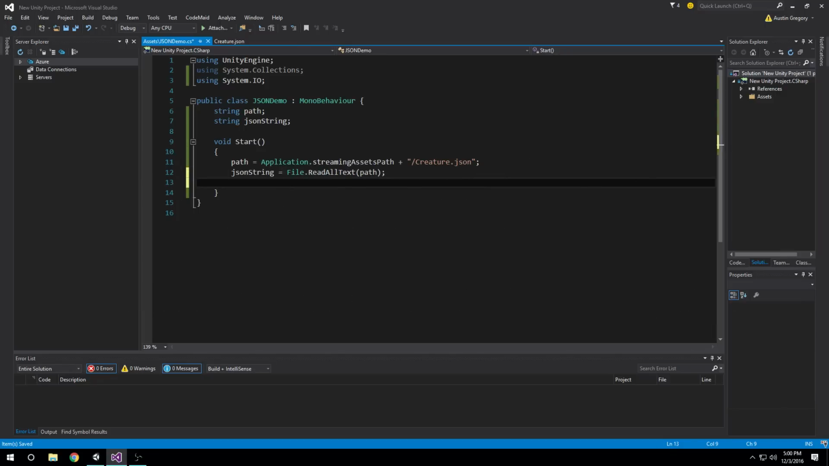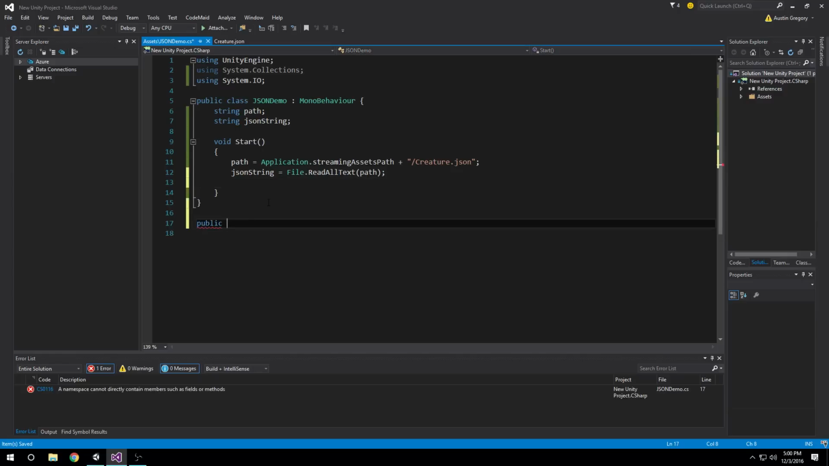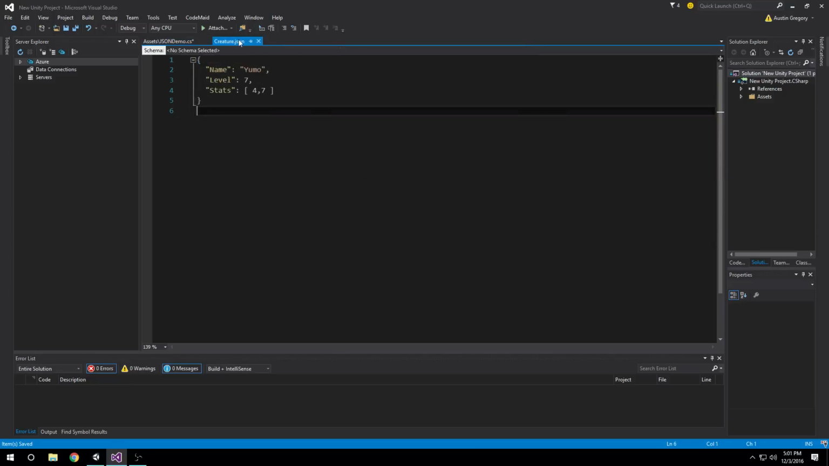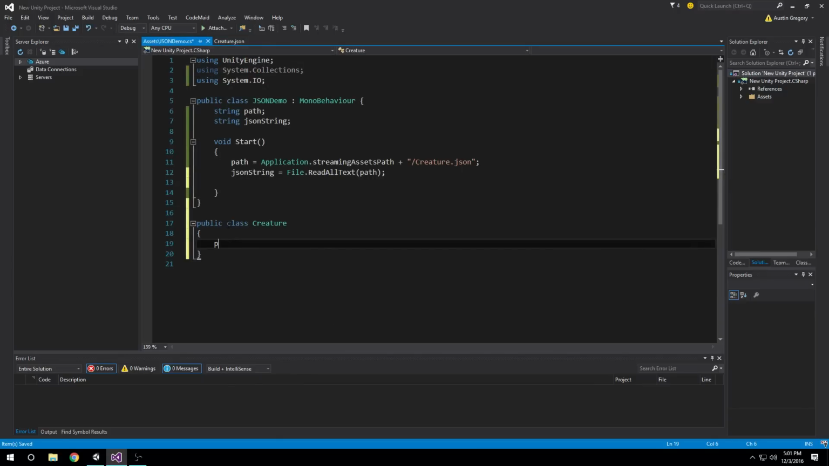Script file, and you could probably have your own separate script file, your own system entirely, but I'm going to do public. I'm just going to call it Creature. It's a class, public class Creature. And this is where it gets kind of interesting, because we have to set up the schematic for what the JsonUtility is going to map our JSON data to. So we have name, level, and stats. Name is a string. So I'll say public string, and we'll call it name.